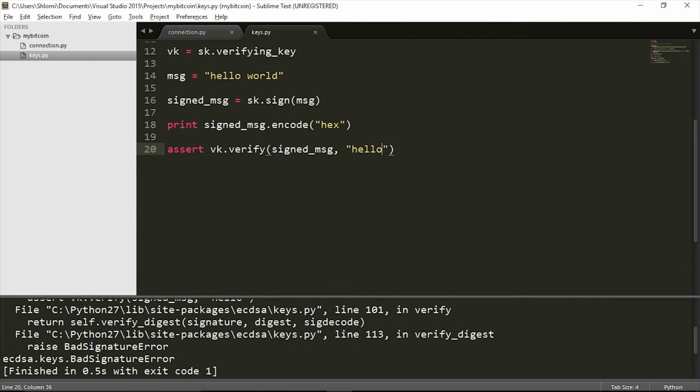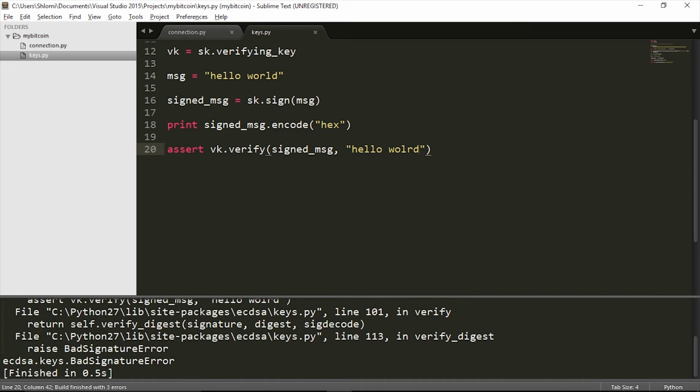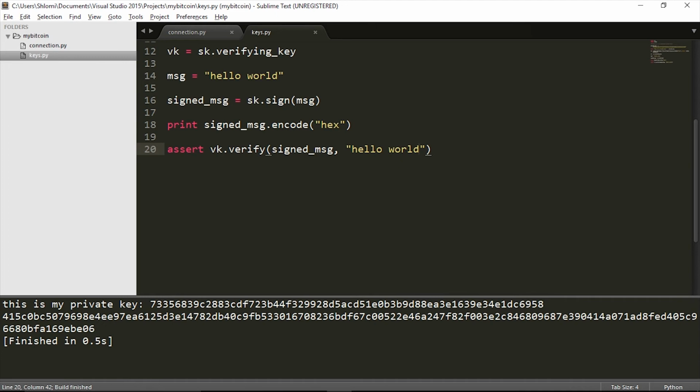It basically says bad signature error because the message doesn't fit. Only if I type hello world, of course, only then it will say, okay, you do have the verification key, you do have the original signed message, and you do have the original message itself, and everything matches. That's okay. You can move on with the program. You can do other stuff with it.